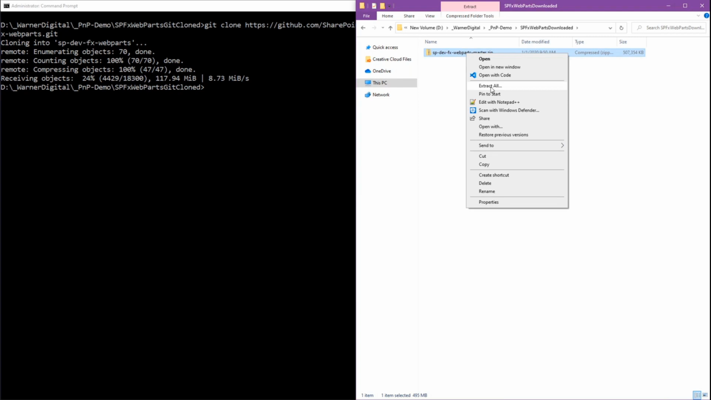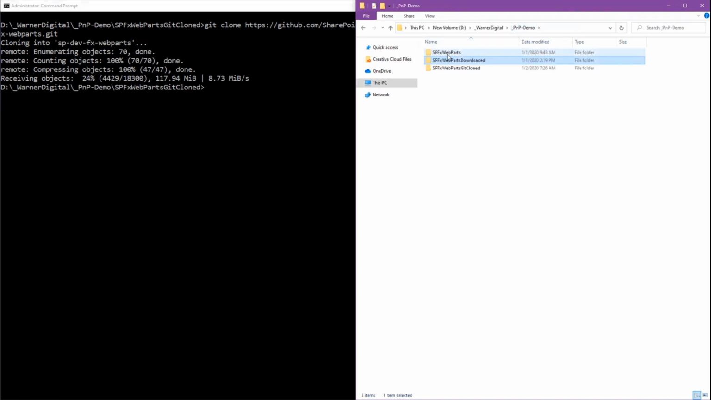Again, 500 megs, it's going to take a few minutes to do that. So we're not necessarily going to go ahead and do that. I've already pre-downloaded it for time purposes. So if I go here, back up into my Explorer window to SPFX Webparts, this is what we would be presented with if we were to extract that, or if we were to git clone the repo. We'll have our web parts.